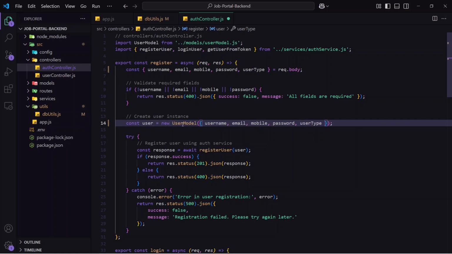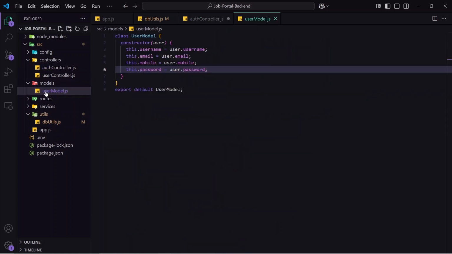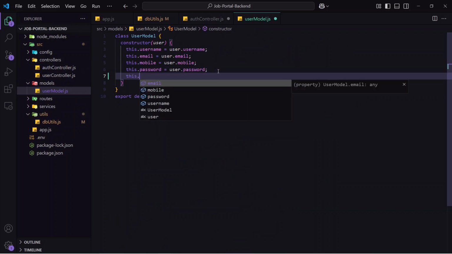This is my user model. So let me just go to the user model. Inside models, I have this user model here. I have four fields. Let me just add the fifth one, which will be this.userType.